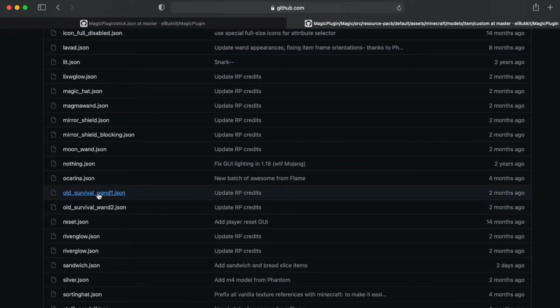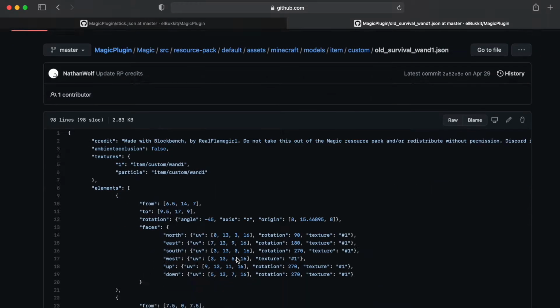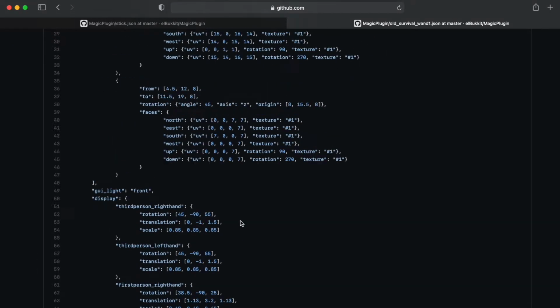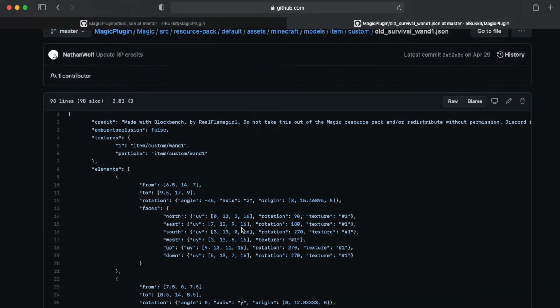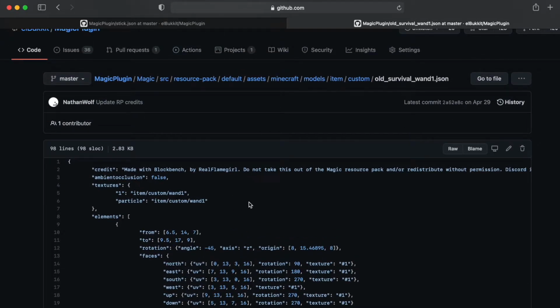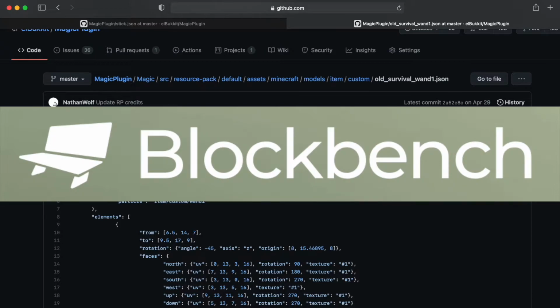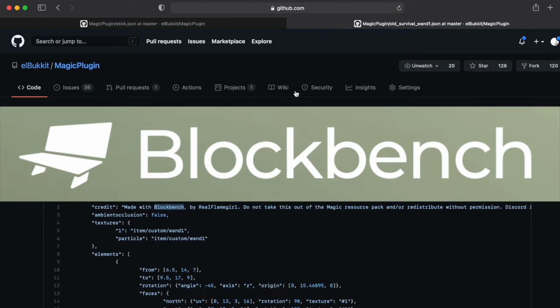So this is the first one, old survival wand. Now this gets really complicated because this is actually a 3D model. So we won't be getting into that too much, but just so you know, you can make 3D models with this. There are some great apps for that, like Blockbench, which is the one that a lot of the people that have made resource pack items for my plugin use.